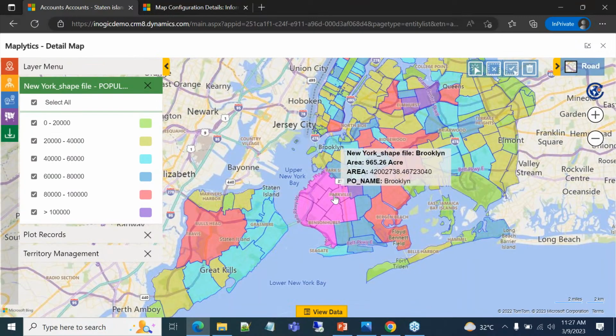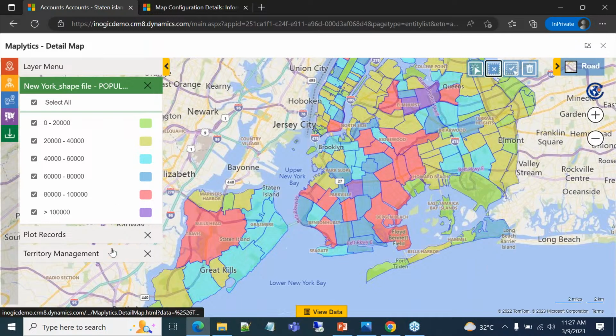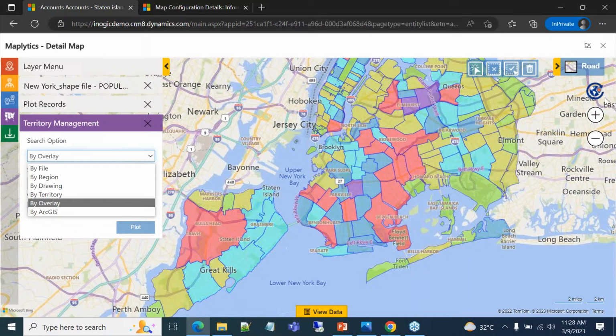So you can use these census files to know more about the market regions and the demographics of the audience, the population within the regions, and you will be able to create your territories using these files as well. So this was the overlay feature in territory management.